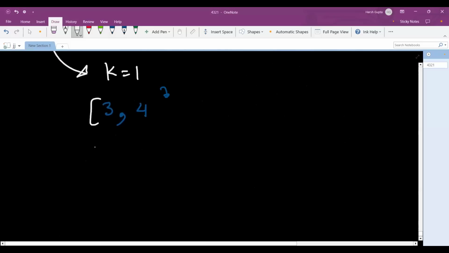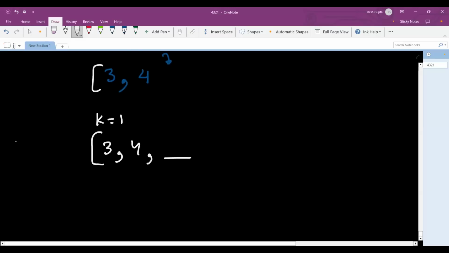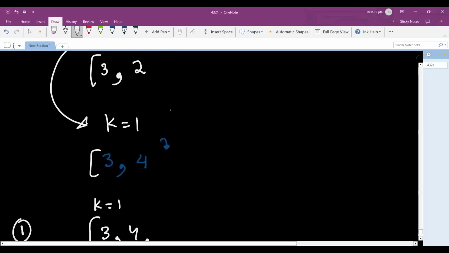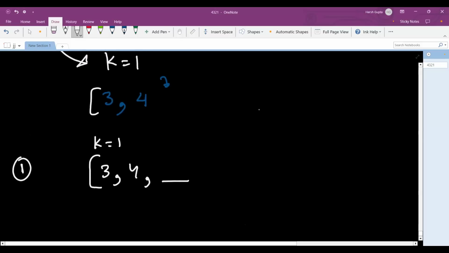Now again, the third element should be an even or odd. That is determined by the last element in my answer vector. Now since in my answer vector, the last element is an even number, so this will be an odd number. So I will just start. First of all, I will see 1. So in my map, I will see whether I have used 1 or not. So definitely my map will tell me that, yes, you have not used 1, so you can use it.